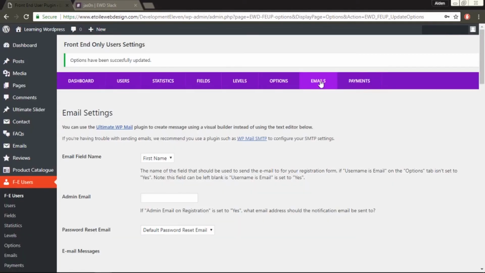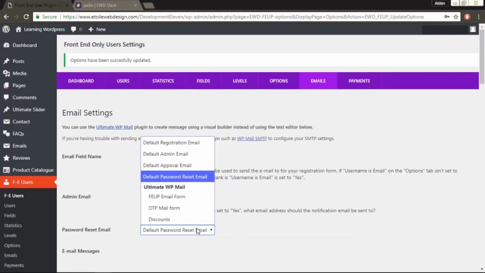And lastly, under the Emails tab, you could put one in the Password Reset email.